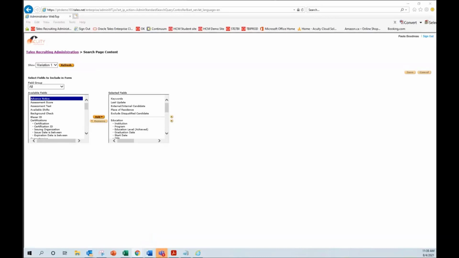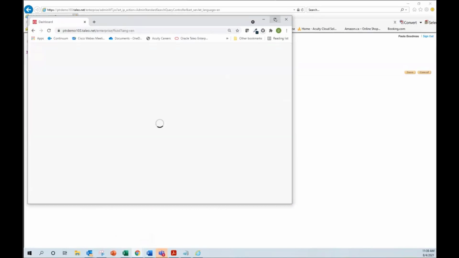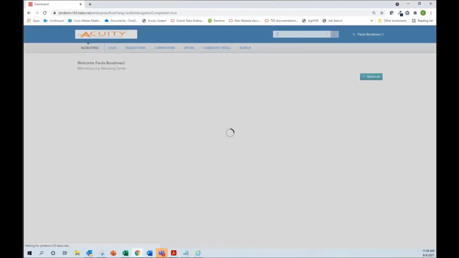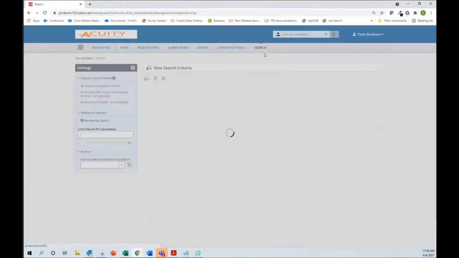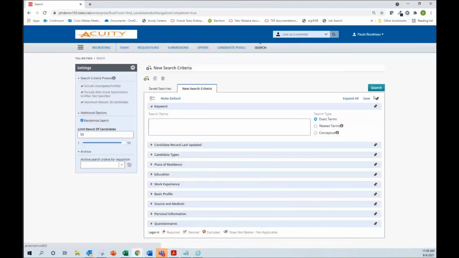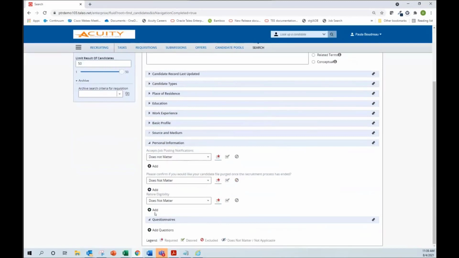And I will bring up my Chrome here. As you can see, I did not have questionnaire before, but those are now added in. Anything that I've added will come into the sections of the filters that I've used.